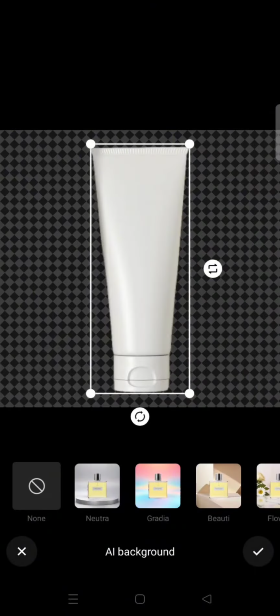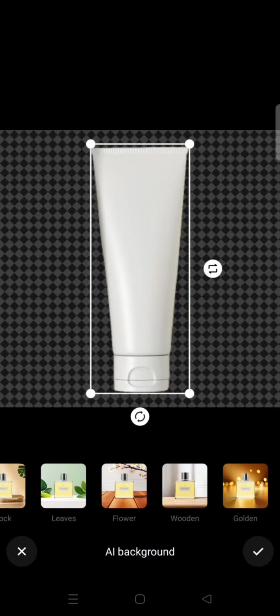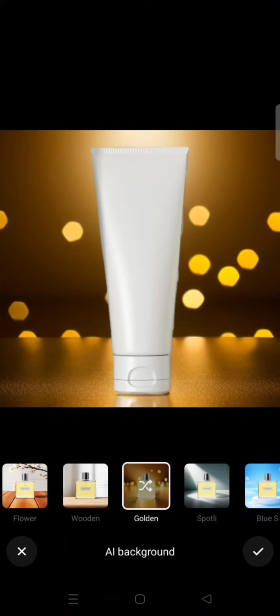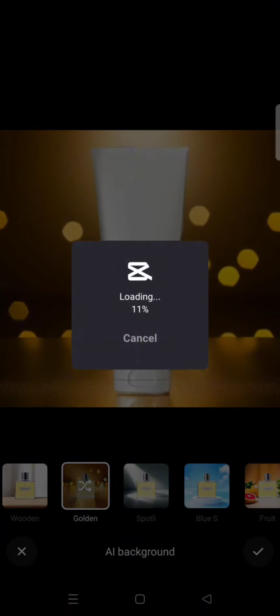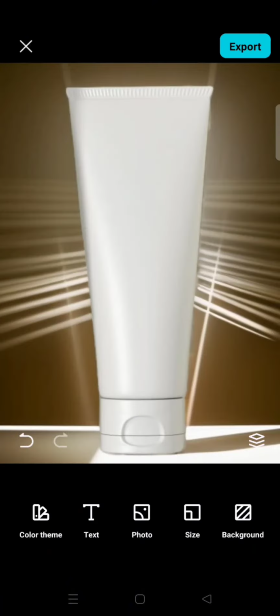Okay, now CapCut will automatically remove the background in the product photo. Now you can just choose the AI background to use as the background of your photo or your product. Just wait. You can just choose which one you think fits the product or your theme. Okay, I'm going to just choose this one. Just click on the check icon.